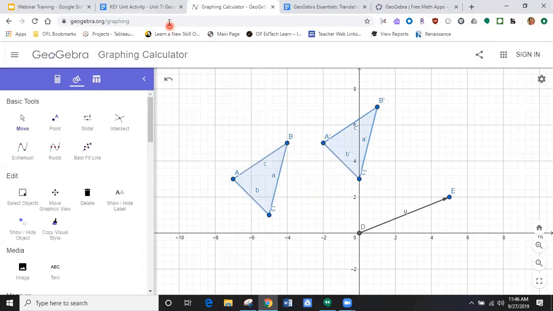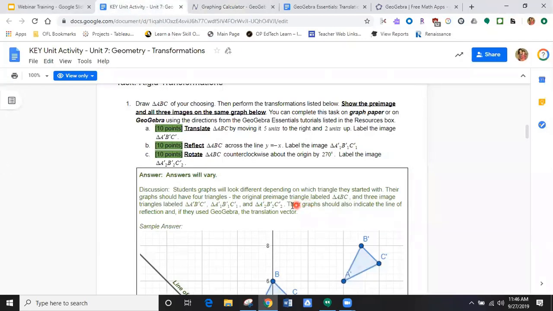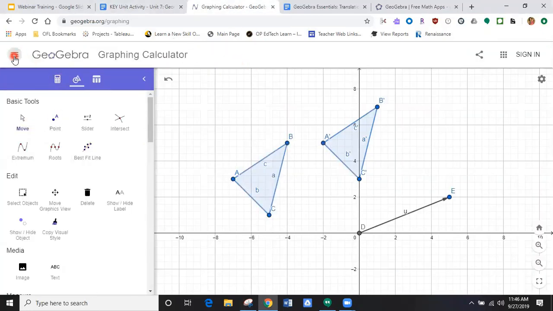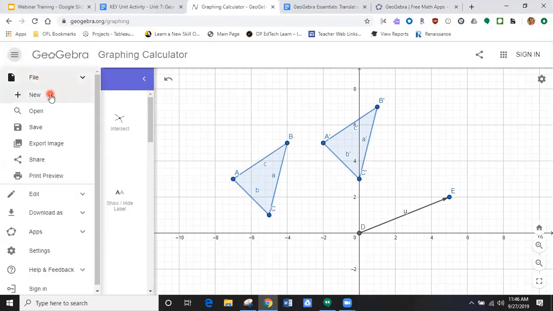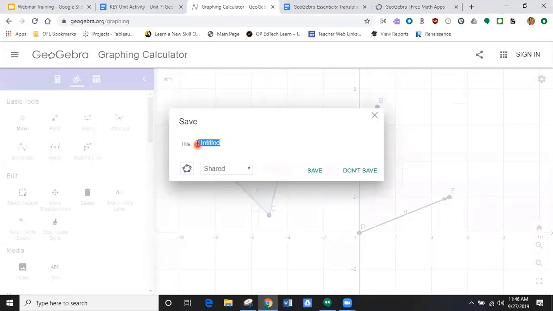Okay, so that is the first task, part of the first task. And then the second one asked me to reflect. So I am going to open a new one because I don't want to do it on the same one. So as a student, maybe that'll confuse me.